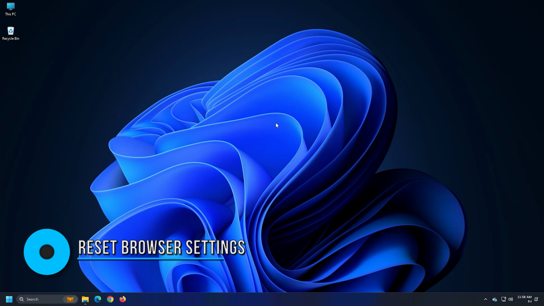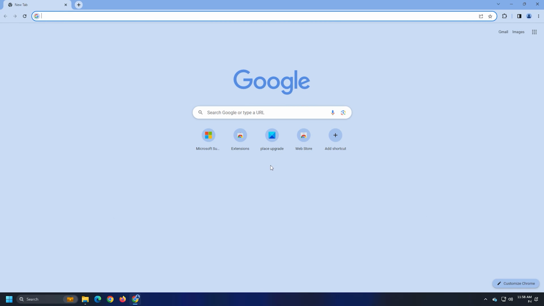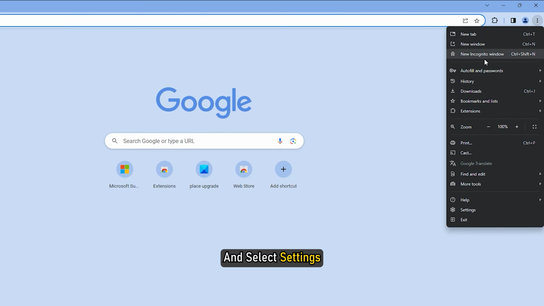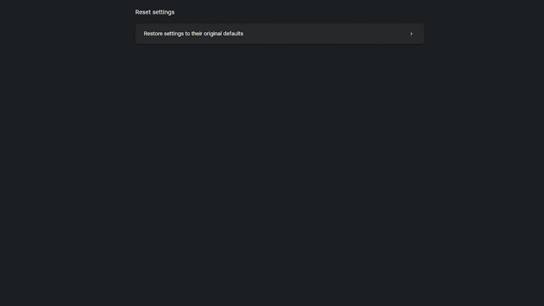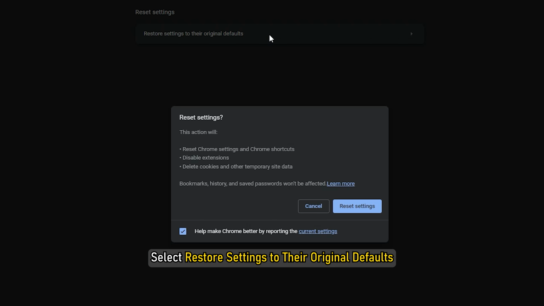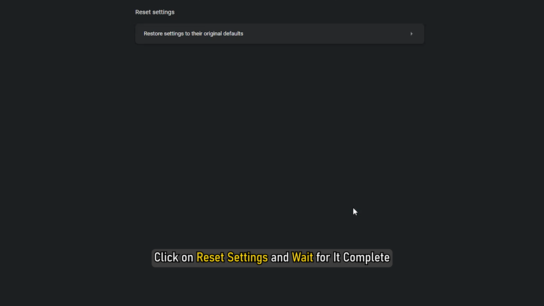Method 4. The next thing you can do is reset the browser settings. For Chrome, click on the 3 dots and select Settings. Click on Reset Settings from the left panel. Select Restore Settings to their original defaults. Click on Reset Settings and wait for it to complete.